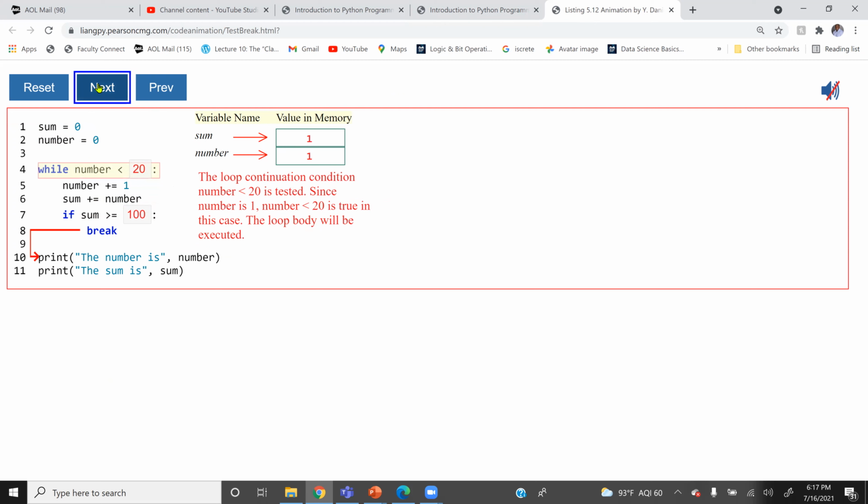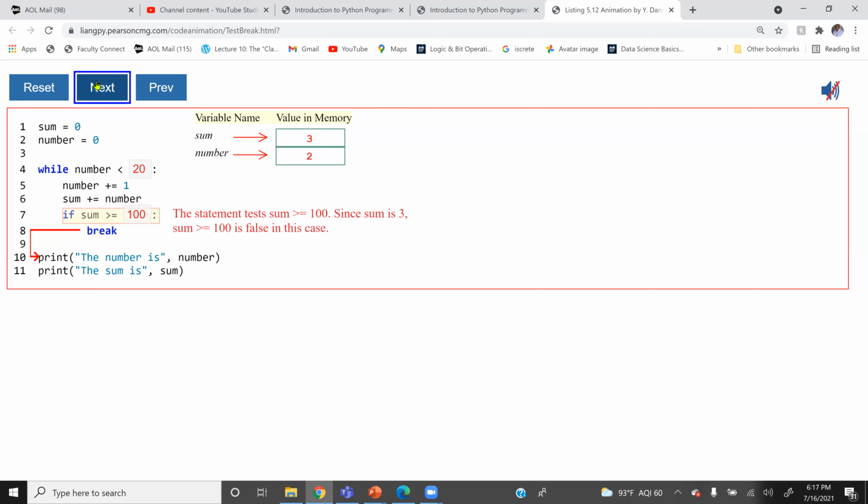So now we are testing with 1. Is 1 less than or equal to 20? Yes. Then we add 1 to the number. It becomes 2. Then 2 plus our previous sum, which is 1, so our new sum will be 3. Then we check, is 3 greater than or equal to 0? No, that's false. So we are still in the loop.